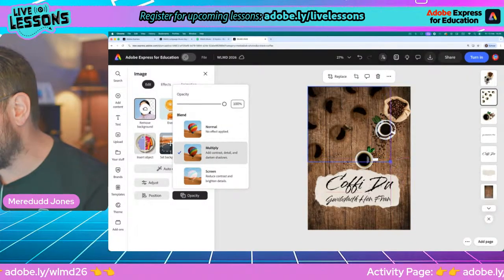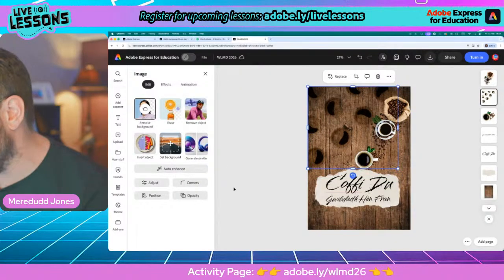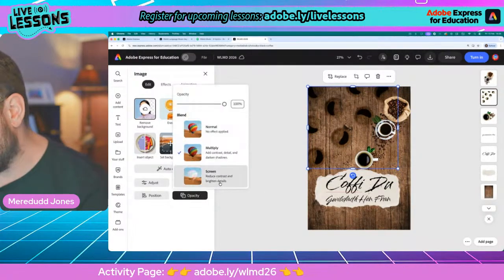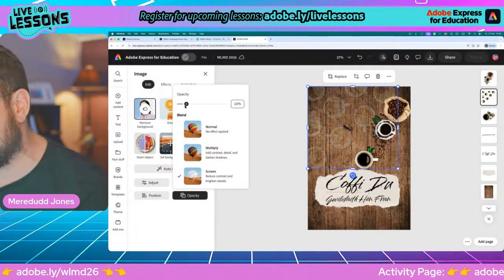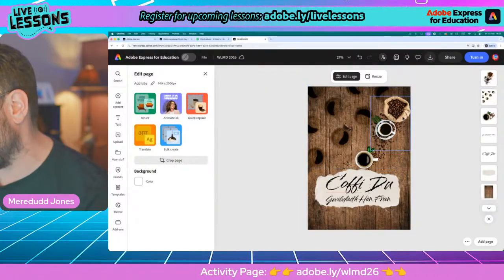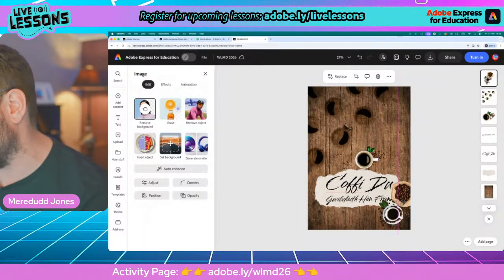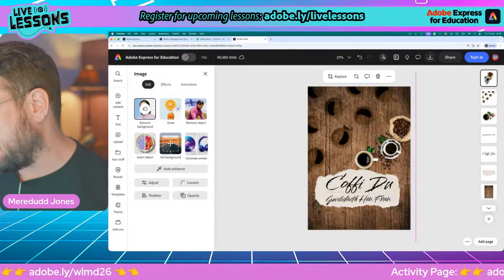Okay, so multiply with this one. Look at that. Look how cool that is. It's done something really cool there. Screen. It's also cool. You remember you can use screen and then also bring the opacity down. But I love the multiply on that because you can hardly tell that they are coffee cups anymore, which you could also argue is a bad thing. But I think it's really cool.